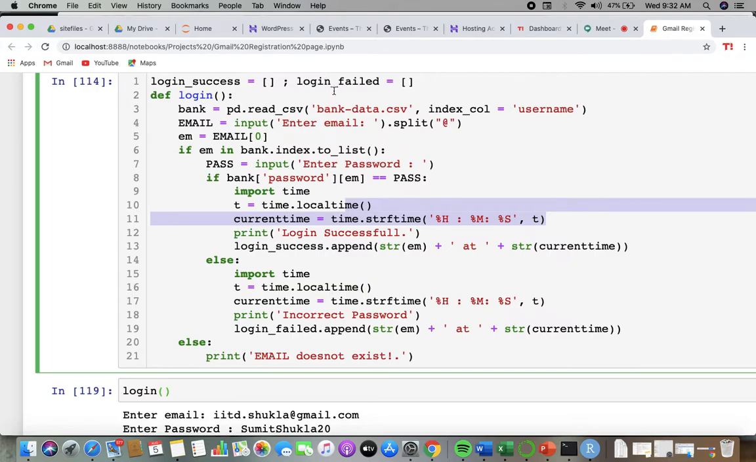So see guys, if the user entered the correct mail and the correct password, I'll append his login success. That is, the user logged in somewhere with this email at this time, right? If it is success. But if the user failed, like if we entered the wrong password, still I'll take the time and say that this email ID was trying to attempt a login but failed with some other password, right? So you can even print the password.